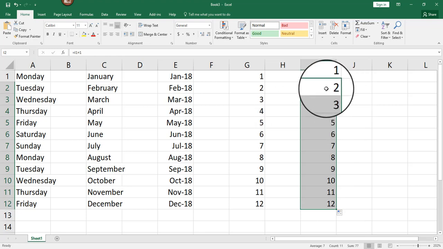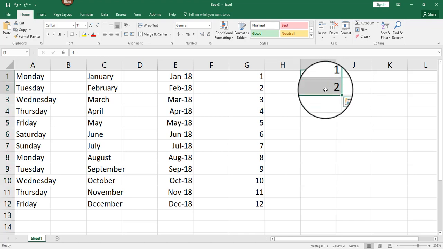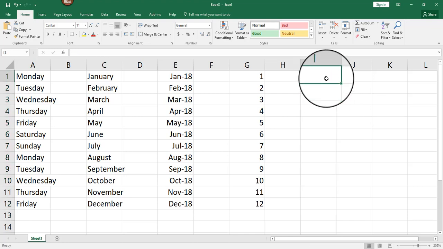Now you can also do it by counting in other multiples. So for example, let me just delete that, and let's say I want to start with 2 and I want to count in multiples of 2. I can do it with my formula, but I can also do it through the ribbon.